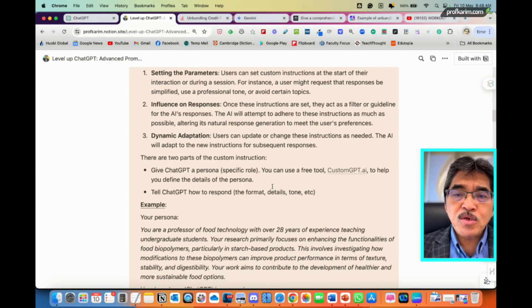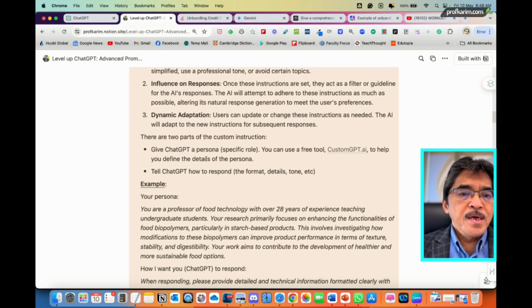There are two parts of the custom instruction. First, give ChatGPT a persona. Remember the 5 elements in the prompt? Number 1 is to give ChatGPT a persona or a role to play. Act as a copywriter, act as a lawyer, act as an experienced writer, and so on. So give ChatGPT a persona. You can use a free tool if you like.